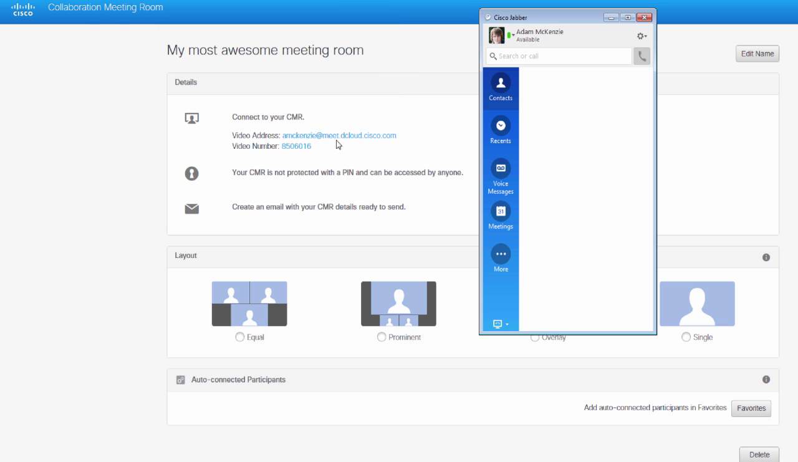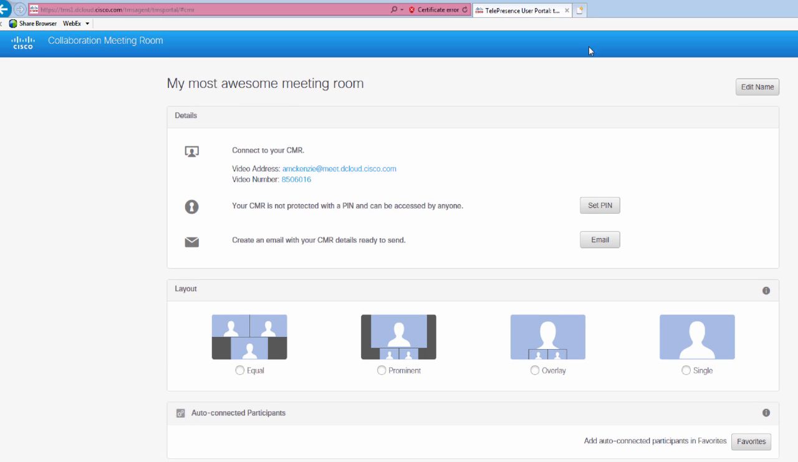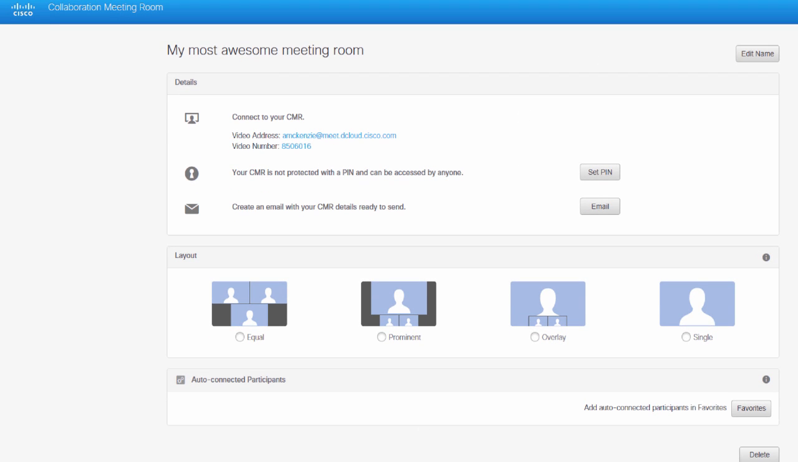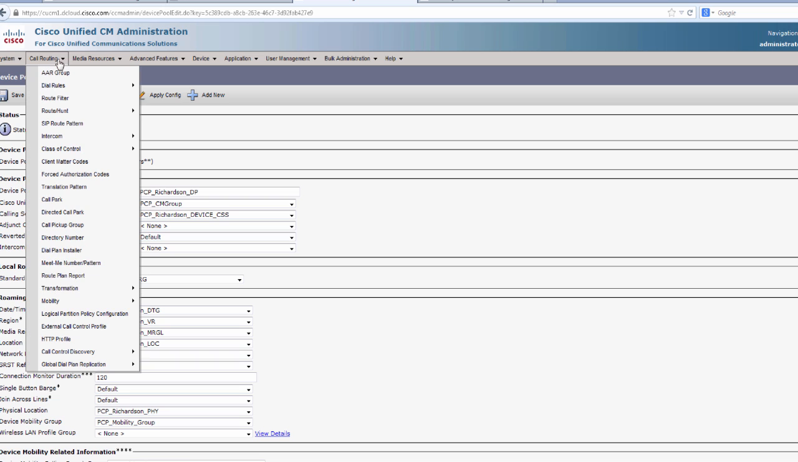And now the next thing we're going to do is we want to get this video address working so people can use this to dial into it. But right now it's not quite working just yet because we don't have it set up to route properly in Communications Manager. So in order to get it to route to the Conductor and get to the meeting room, we need to get Communications Manager configured correctly. So we'll open that up, and then we will go to the call routing menu. Come down to the SIP route pattern.